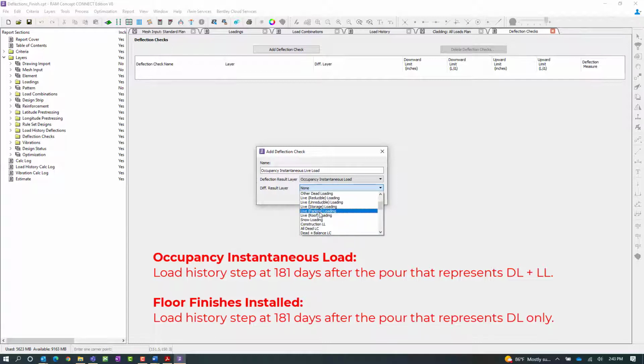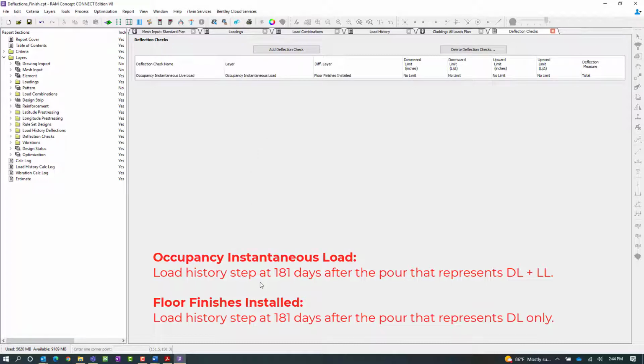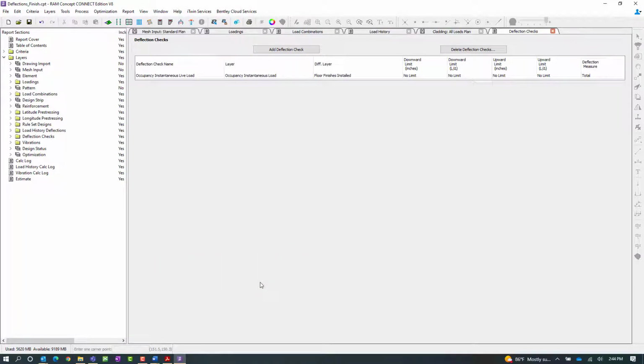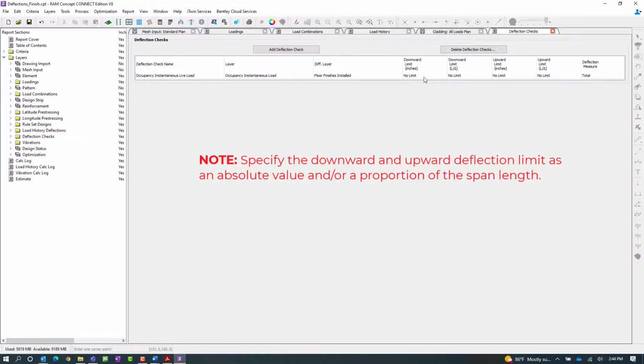Next, I'm going to enter the information in the field for the difference result layer if needed. So I'm going to come down here and select another load history step. This time I'm going to select floor finishes installed. Once I'm done, I can go ahead and click OK. Now, after creating a deflection check criteria, you can enter in the information for the upward and downward limits. For this particular example, we're going to go with a downward limit of 0.75 inches, which is L over 360.